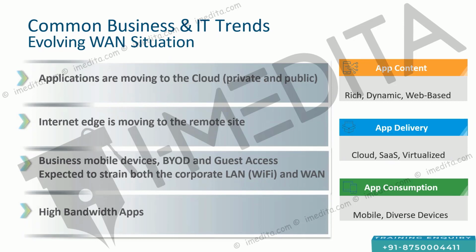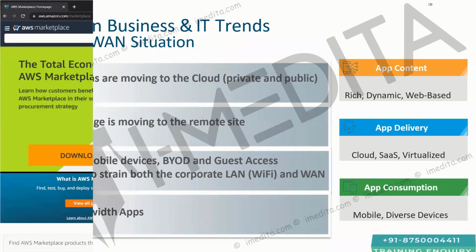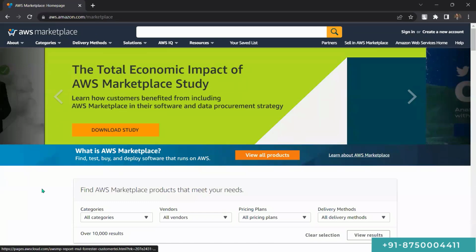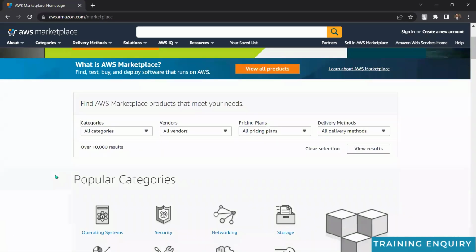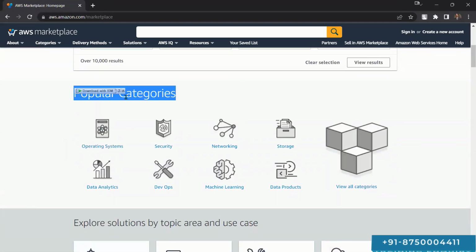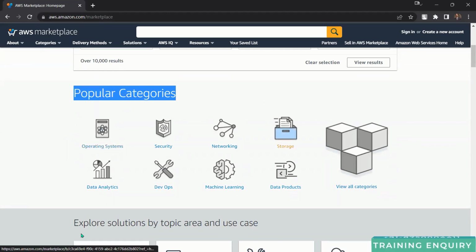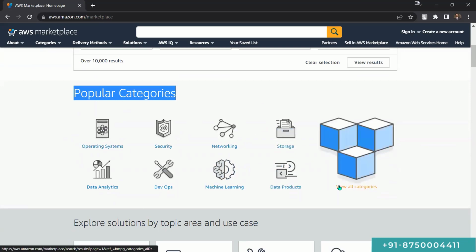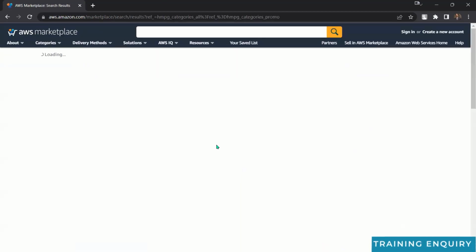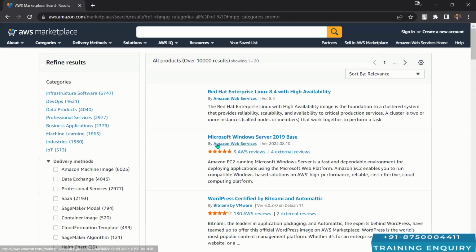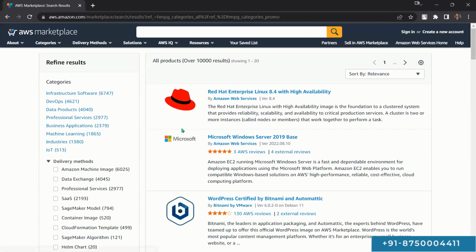We just need to pay for the application running on the cloud, and then they will ensure that the application services are provided to you. You can visit the AWS Marketplace, and you can find different things as per your requirement. You can shop based on the operating system, security, networking, storage, data analytics. Different categories are there, different types of applications, different kinds of resources you can run on the cloud.